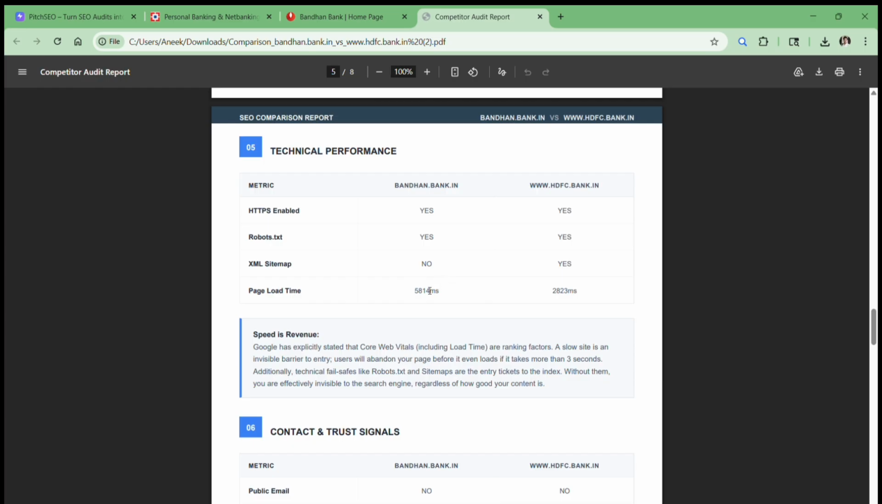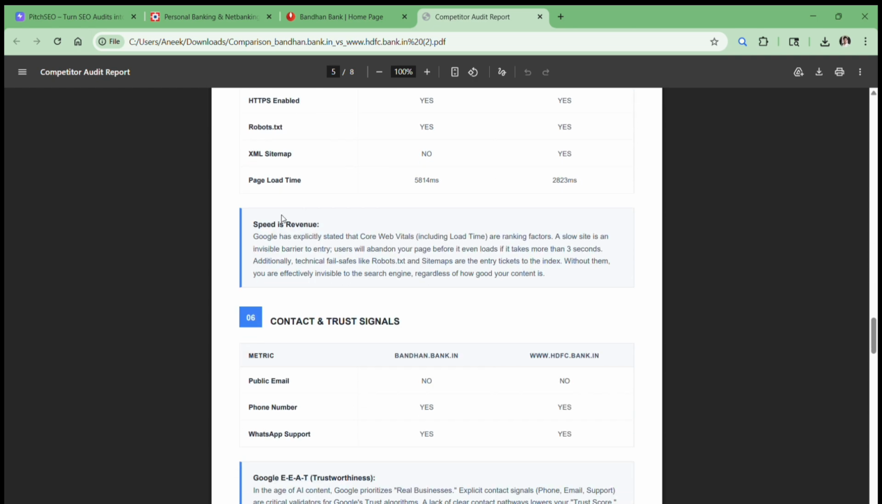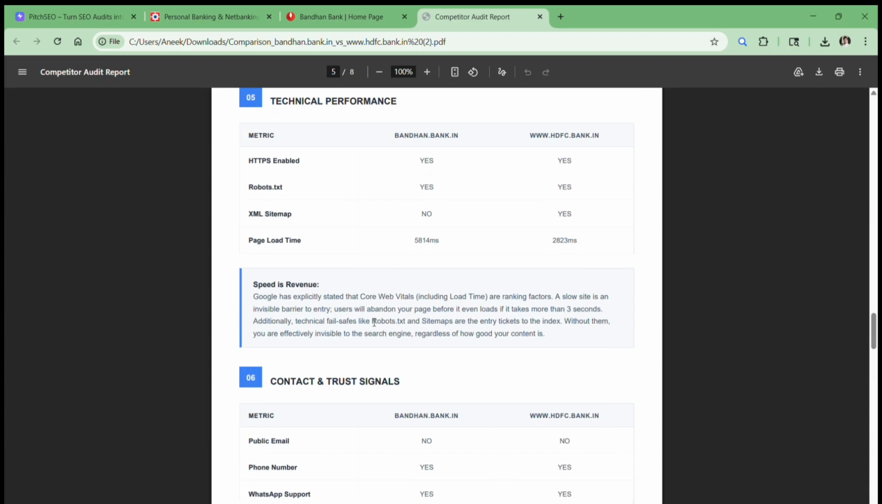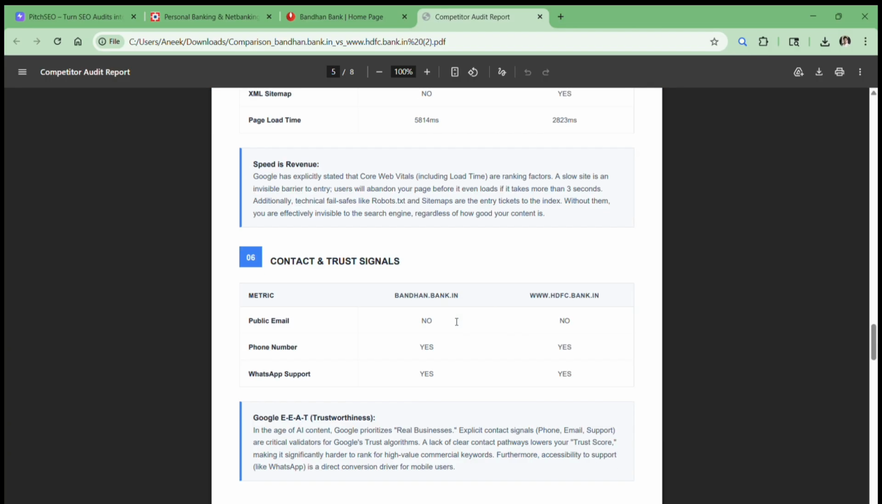So at that point of time, you can definitely tell them, hey, look, HDFC Bank is loading at 2800 milliseconds, but Bandhan Bank, your client or your prospect, is taking a huge time. Your competitor is doing far better than you. So you need some optimization here, right? So speed is revenue. That's what it is basically telling you. Definitely you have to consider the speed. You have to highly focus on the load time that is mentioned.